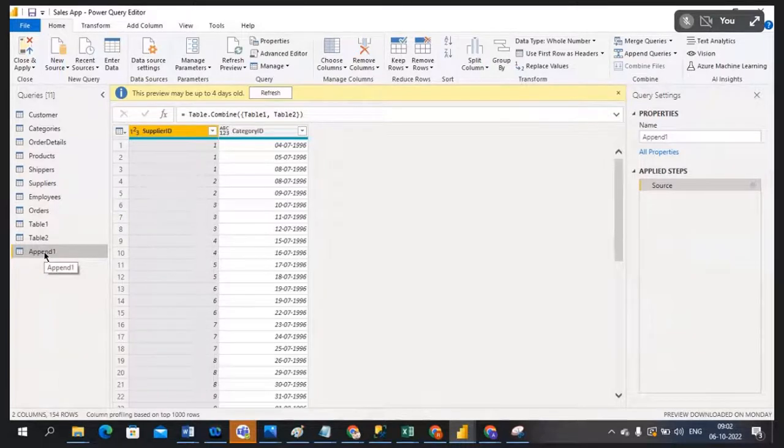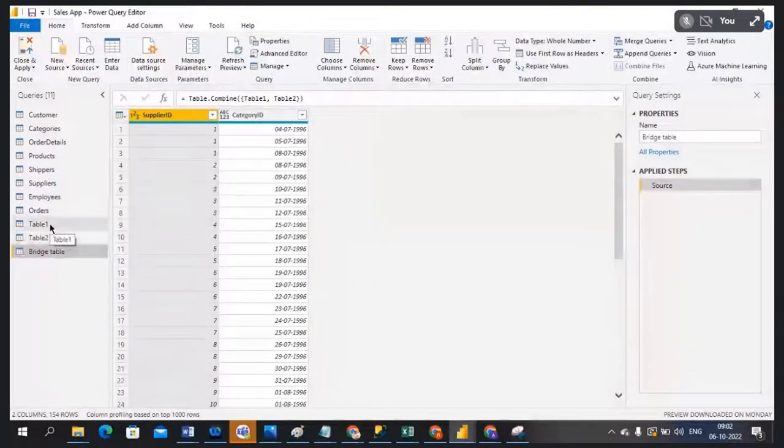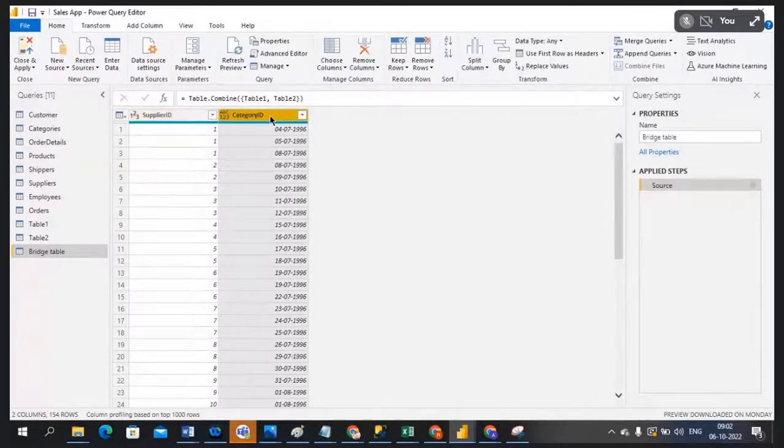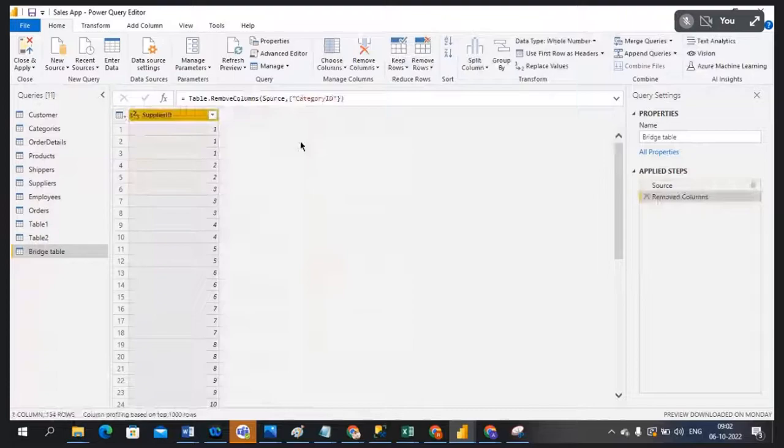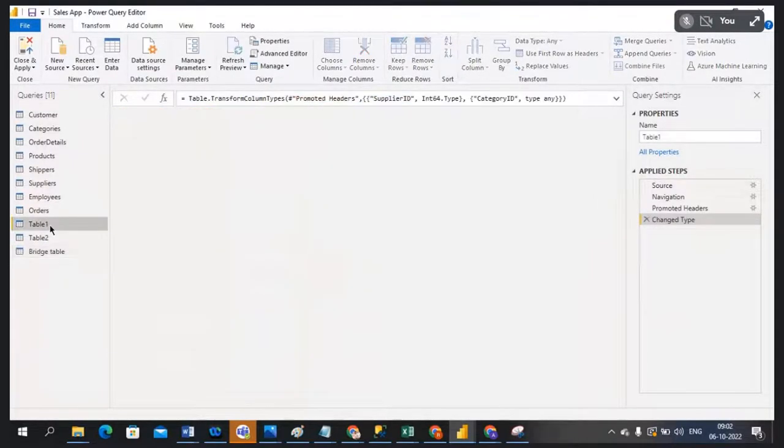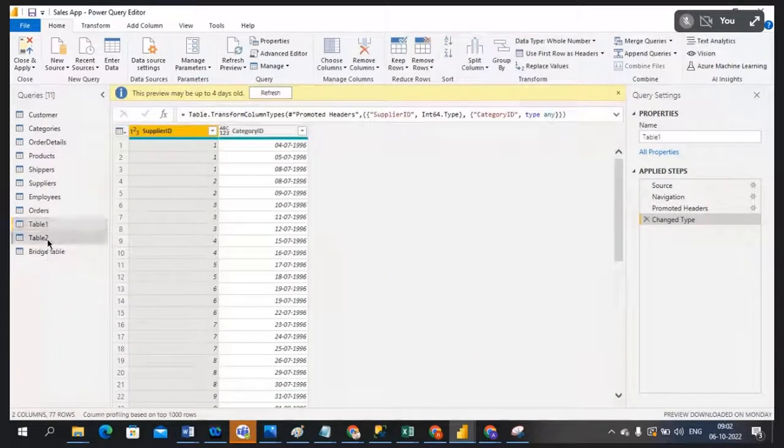So I'm giving the name as bridge table. Now, on which column am I trying to join? I'm trying to join on supplier id, right? So I'll keep the supplier id as it is. I'll remove this category id, I don't want this. Because of the duplicate values in supplier id, the many to many relationship is formed, correct?